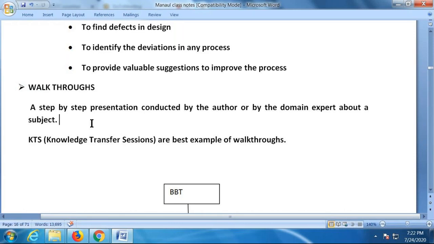Okay, do you understand static testing, all of you guys? Yes, sir.